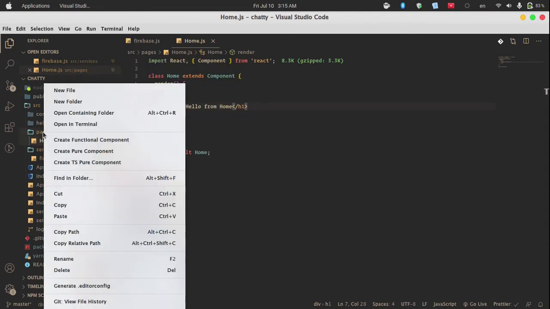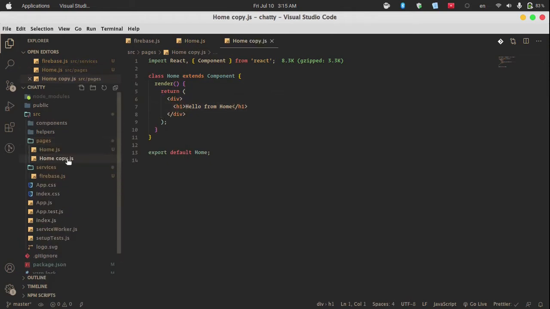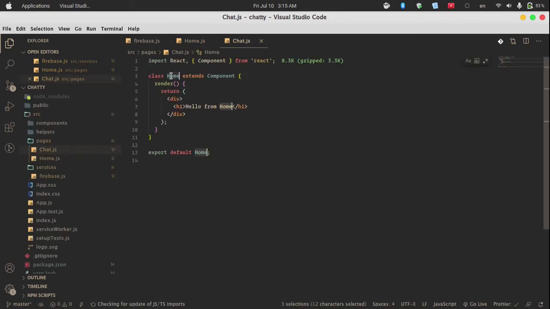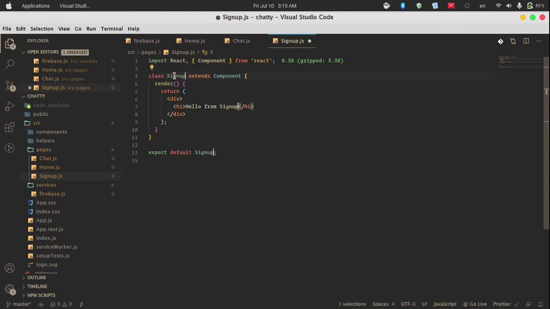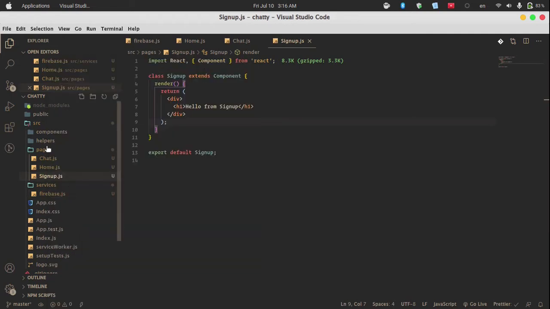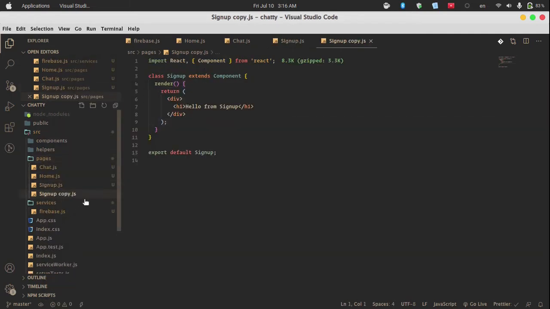Now let's copy this file 3 more times and rename those files as well as the class name and its export name as chat, then signup, and then login.